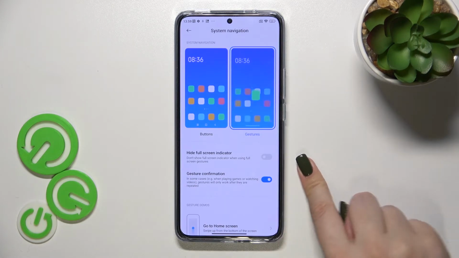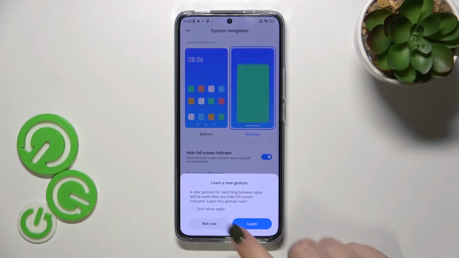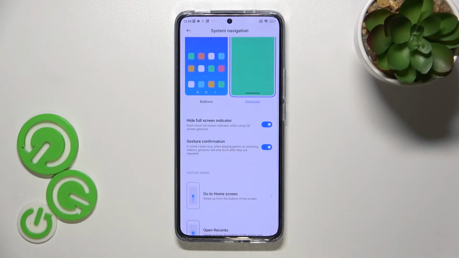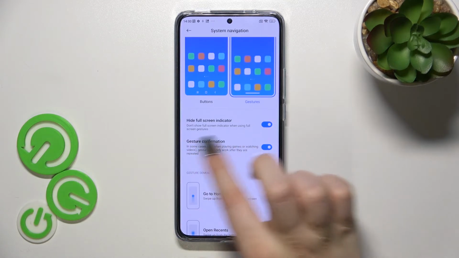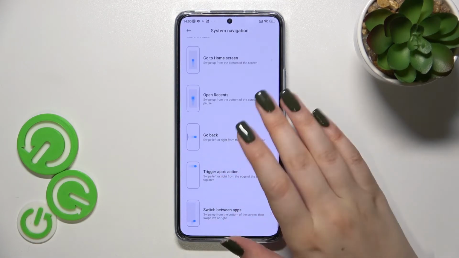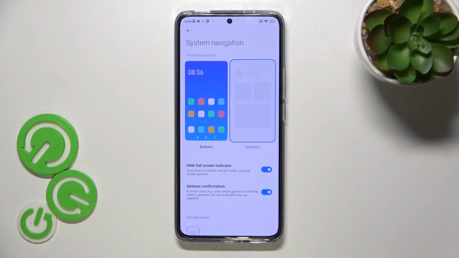So we can hide full screen indicator, so we can hide this line, and I want to turn it on because I really prefer this kind of a clean look without the line. Here we've got the gesture confirmation. So sometimes, for example, when you're playing, your device will ask you to double the gesture to confirm it. So for example, the back button, you will have to do it twice. Here we've got the gesture demos, so you can of course check them.